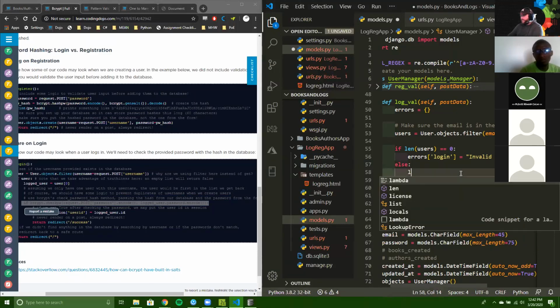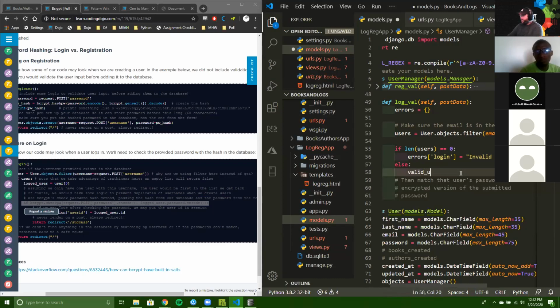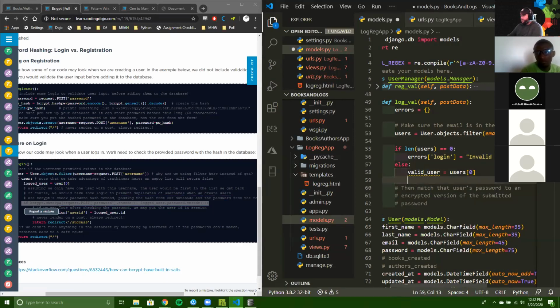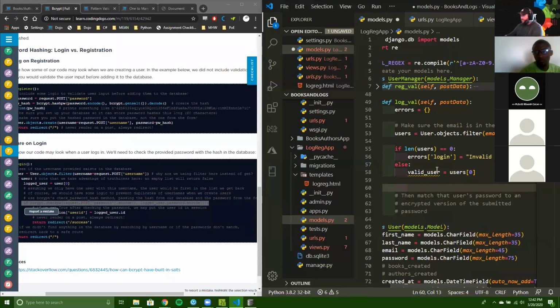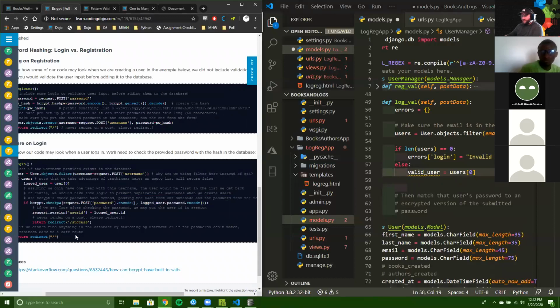Else, so I'm going to say valid user equals users bracket 0, right? Because if the length of users is not 0, then whichever user is at the 0 index of that list is the user that's trying to log in. So I want to check that user's password in the database against the submitted thing.